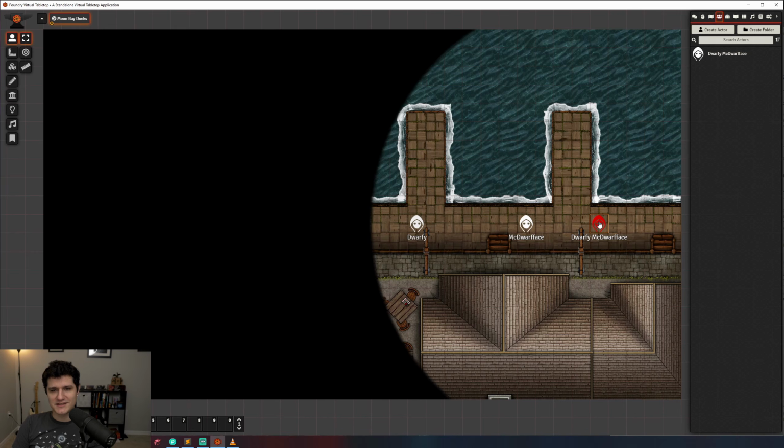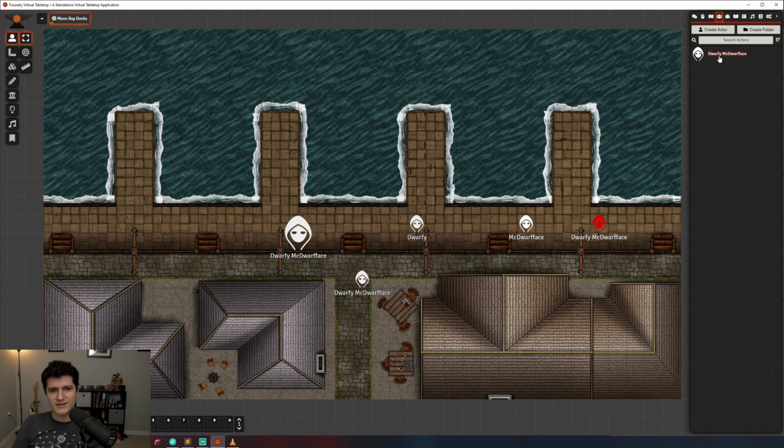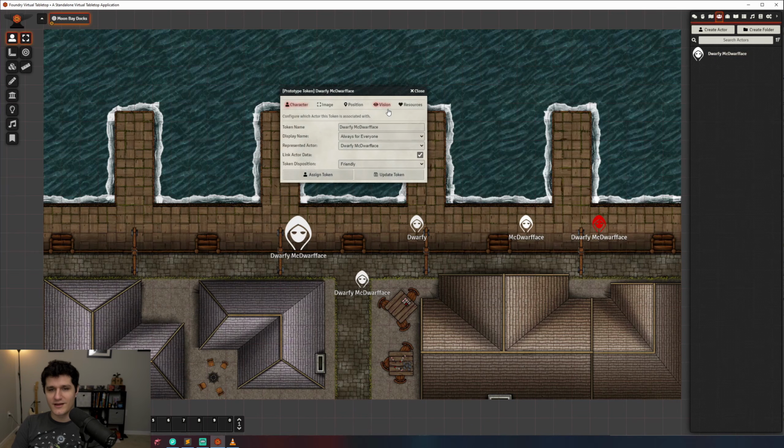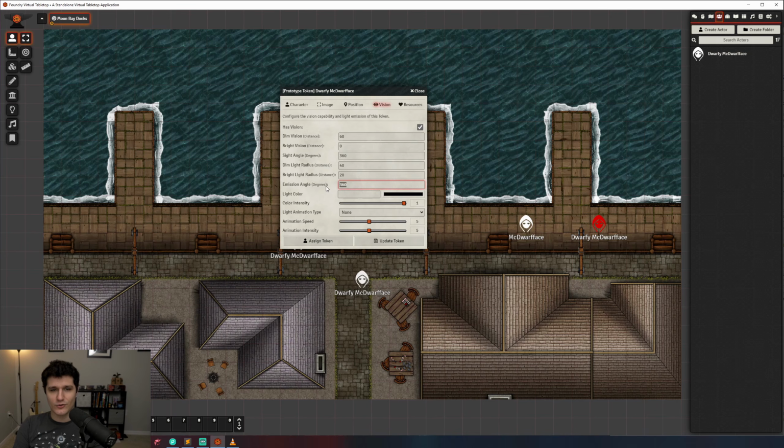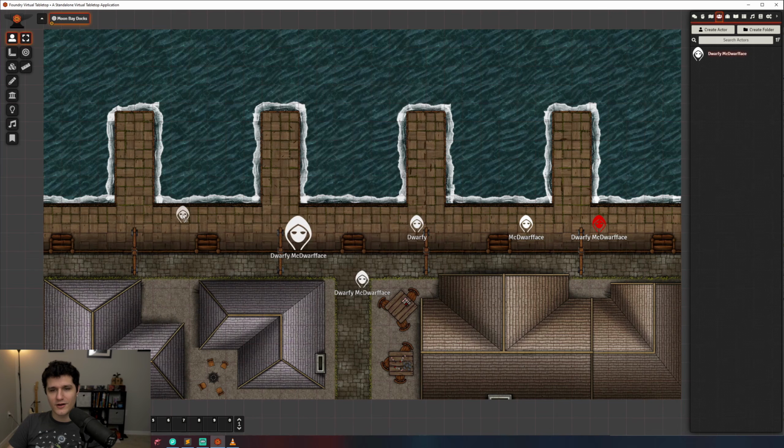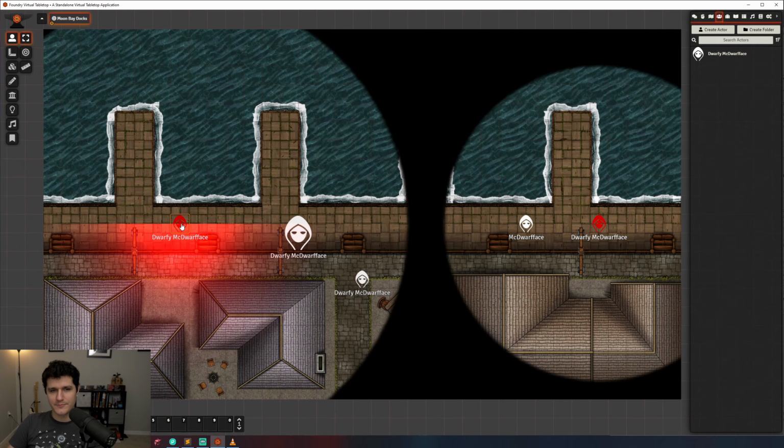You can also change the emission angle, which controls in which direction your light is going, in case you have a directional lantern or something like that. You can also change the light color, how intense it is, and add an animation type like a torch flicker. You can then also tweak the animation speed and intensity. There's a whole video on lighting coming up soon though, so we won't go over all of these options in detail.